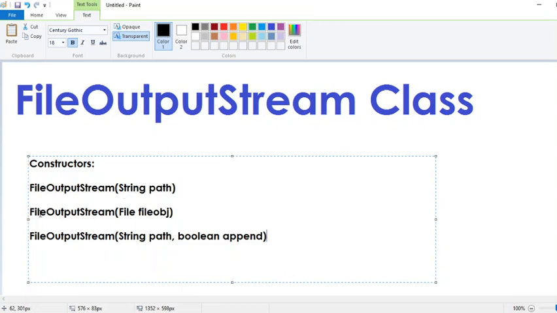Another way, we can create an object of the FileOutputStream class by using a File object also. So whatever File object you are using here, the file name available in it will get opened for writing.